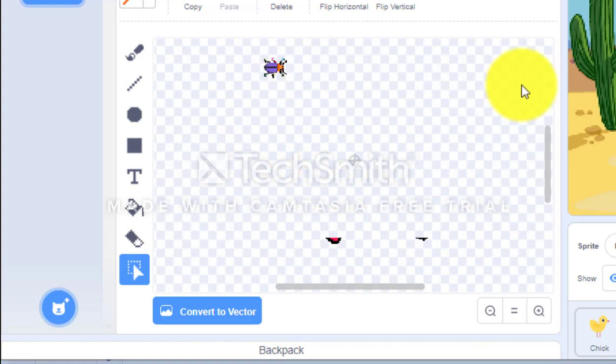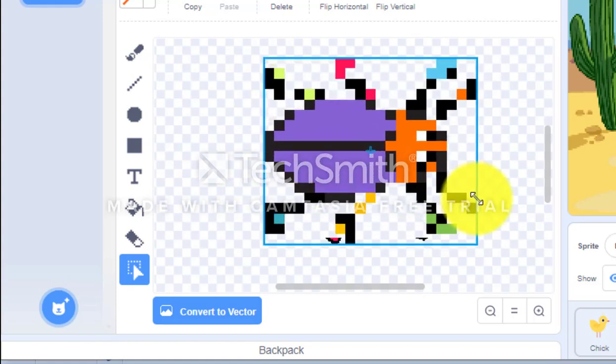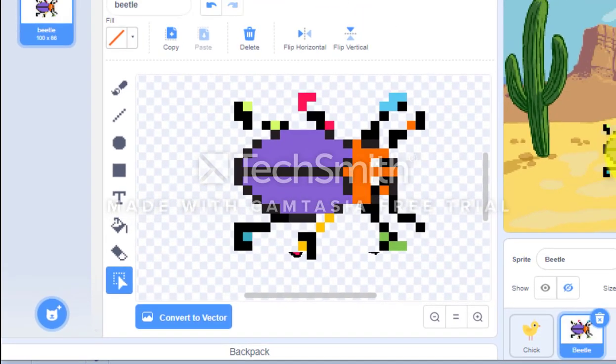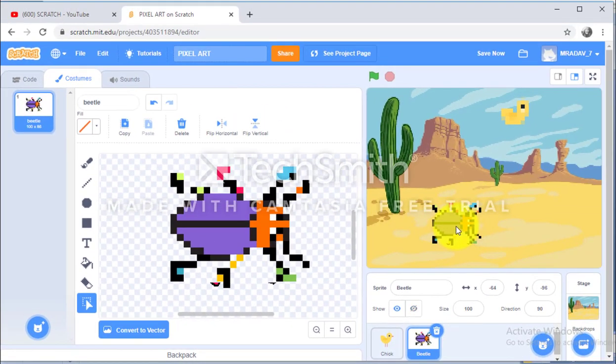Okay. Now when we zoom this sprite after selecting it, so selecting it again and now zooming it. Now you can see what happens to him. It becomes blockier. We have got the pixelate version of this sprite. Okay, it's looking cool in this desert.